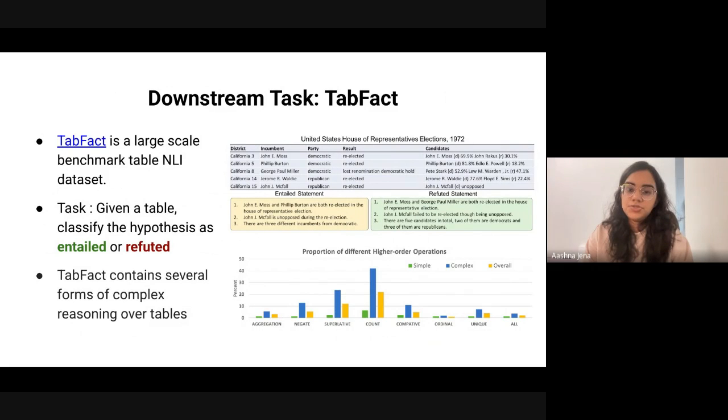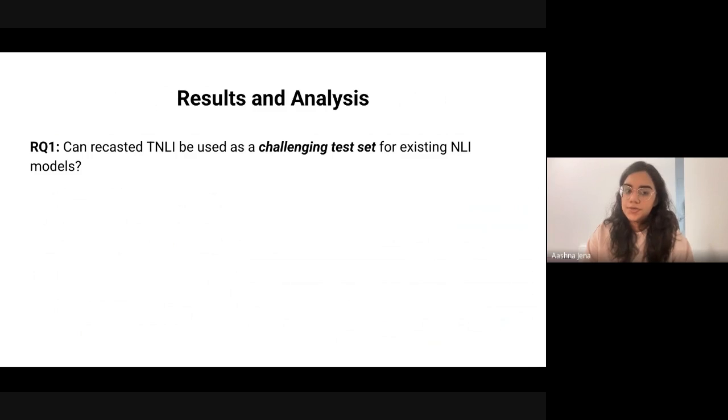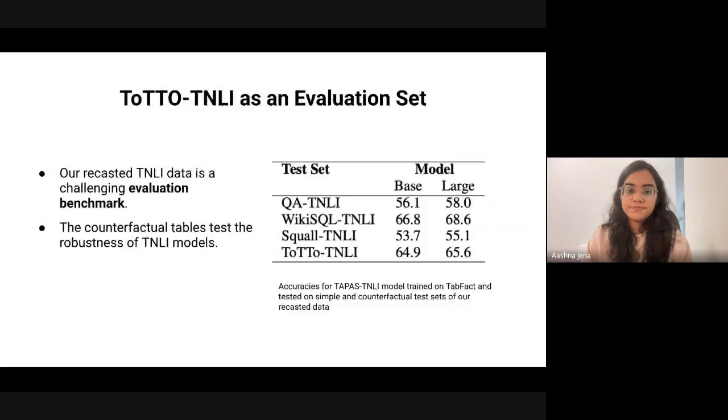The downstream task that we choose for testing our model and our data on is TabFact, which is a large-scale benchmark table entailment dataset. We answer 3 research questions. The first thing that we think about is, can our data be used as a challenging test set for existing NLI models? So we take the Tapas TNLI model trained on TabFact and test it on our created recasted datasets. And as shown here, our data proves to be a challenging evaluation benchmark.